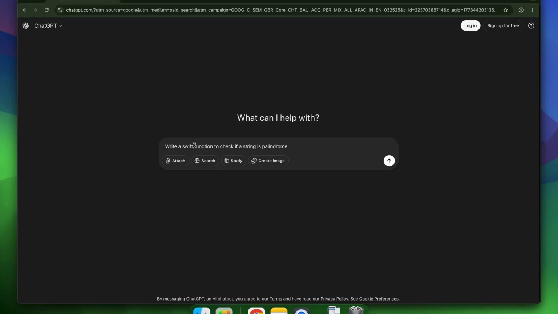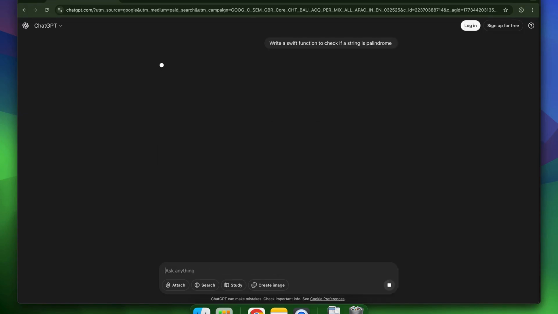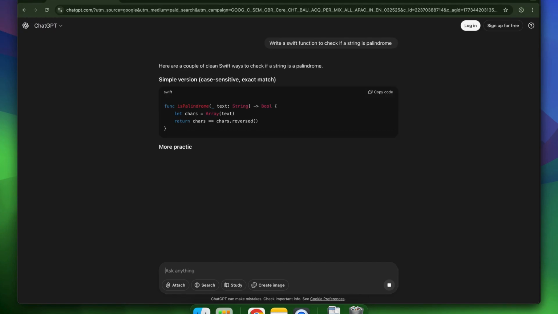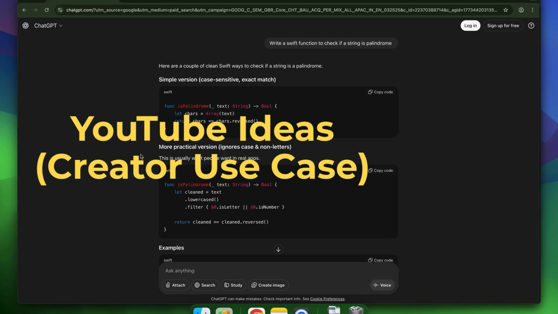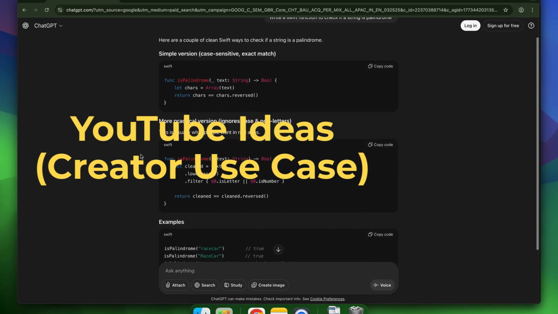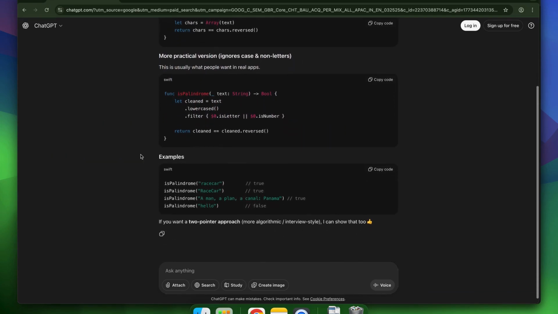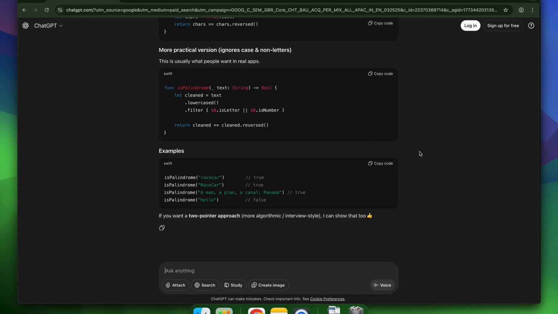So I'm pasting here. It gives the starter code. So here we get a couple of clean Swift code. So we can copy and we can apply that in our IDE. So as a developer, this helps generate quick starter code.